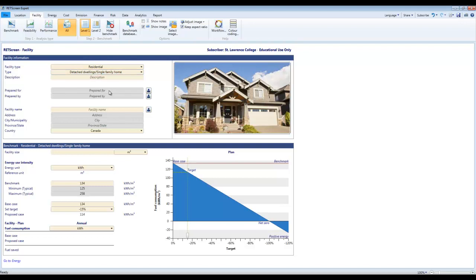And these screens here are optional information. I can put titles, names, addresses, things like that in there.